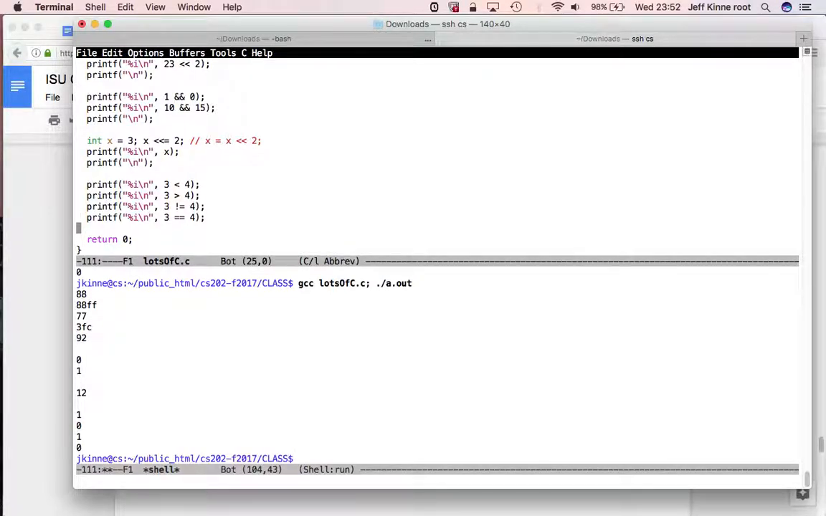Now, what if we make a mistake and do this? Let's do this. Okay, so what was the value of x? x was 12 up here. So is x equal to 4? It is not, so you might expect to see a 0 there.